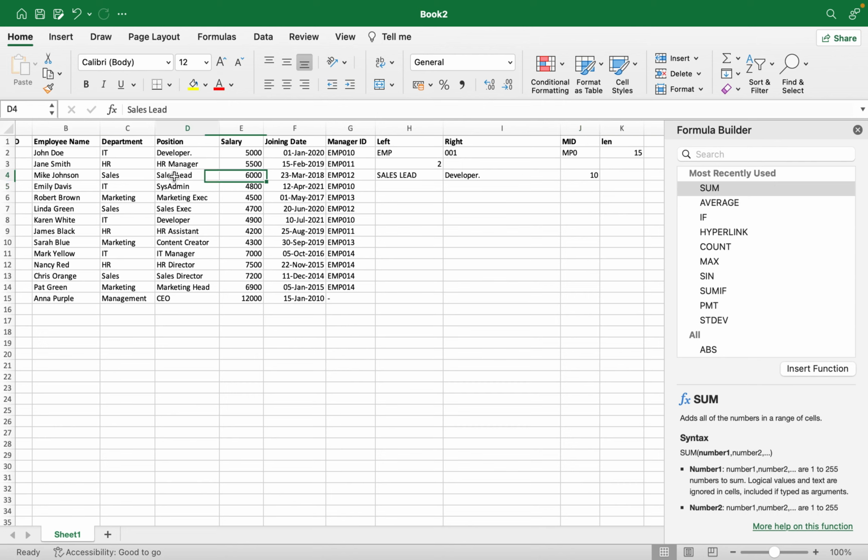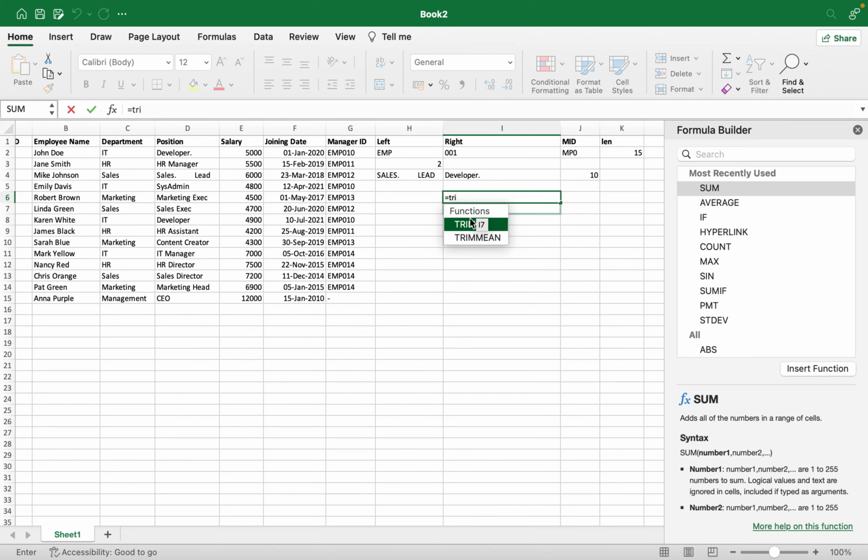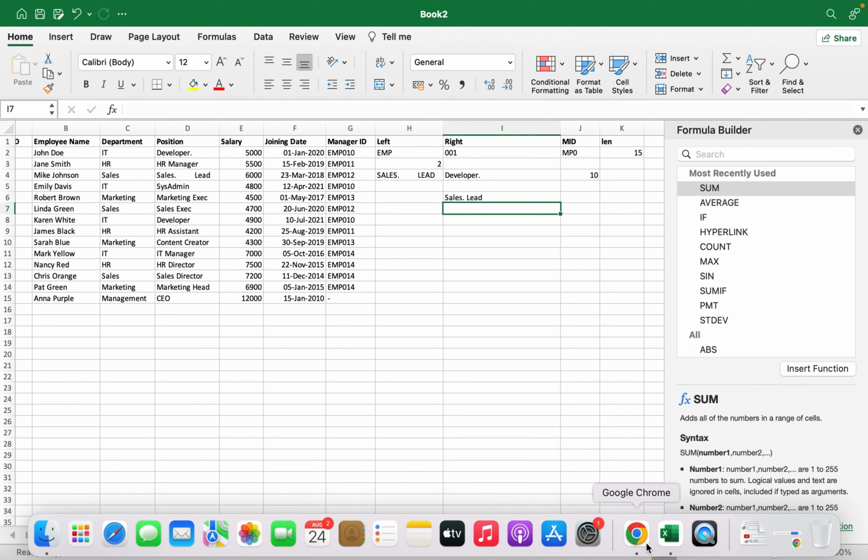If you have this unnecessary amount of space in between, and you say equals to trim and this, can you see it's going to remove the space in between too? It's not only at the end or at the beginning. If you have it at the beginning too, it's going to remove the space. That's how trim works.